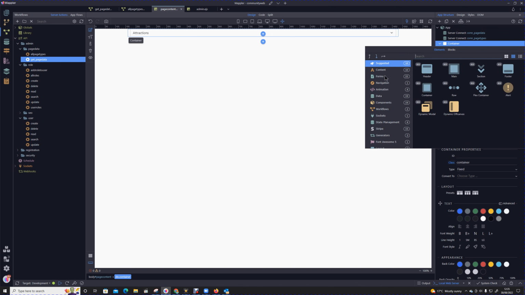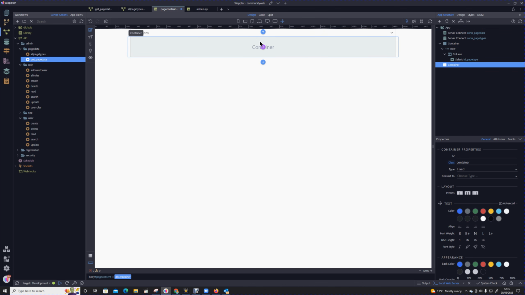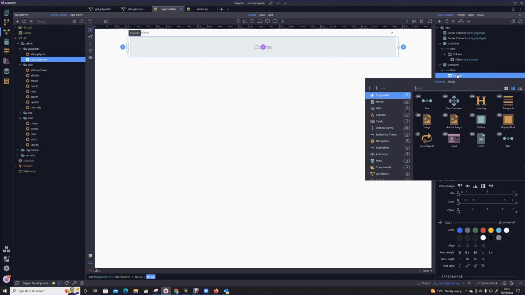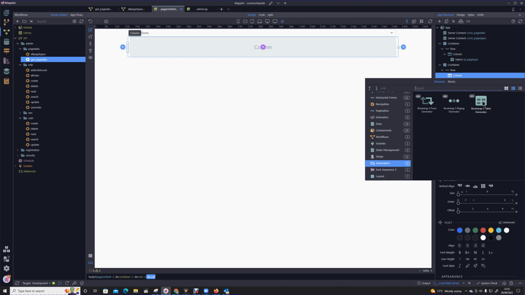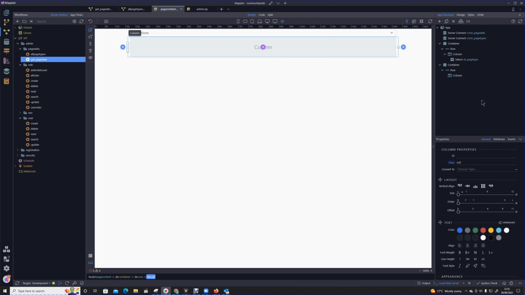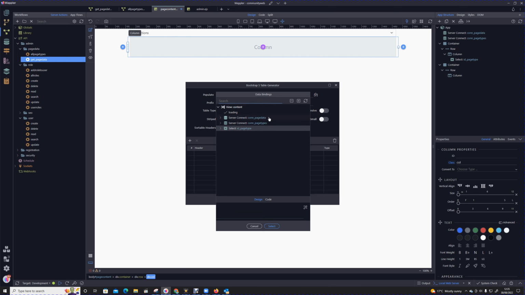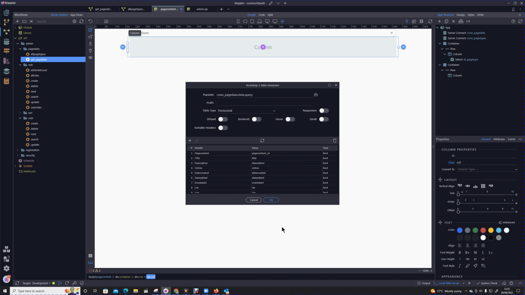We can either add another row here or another container. I'm going to do another container. We're going to add a row and a column. And now I'm going to add a generator, a page, a Bootstrap 5 table. And that table is going to be generated from that page data query. There's all of our details.